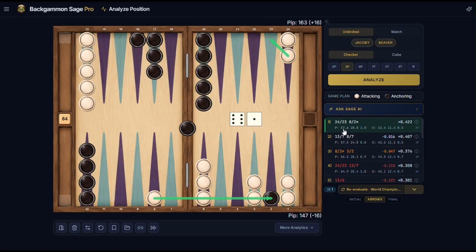The 6 numbers are cubeless probabilities, the odds of different game outcomes if you were not playing with the doubling cube. Next to the P are the player's numbers. First, the chance of any win, single, gammon, or backgammon. Then the odds of any gammon, then the odds of a backgammon. Next to the O are the odds of the opponent's win, gammons, and backgammon. In the bottom right is a label that shows what evaluation level was used to evaluate this move.